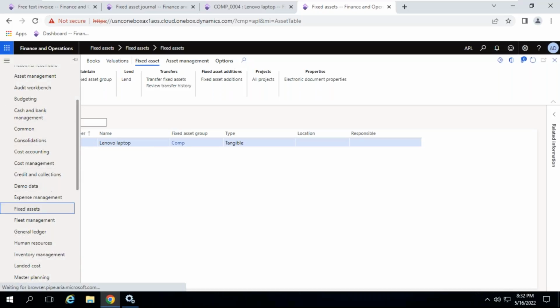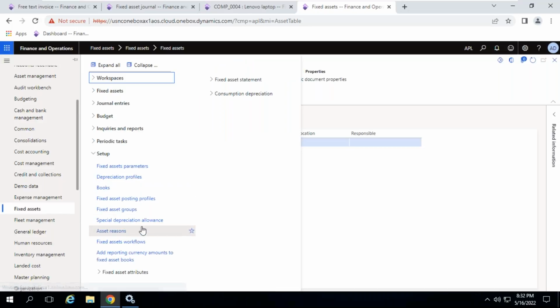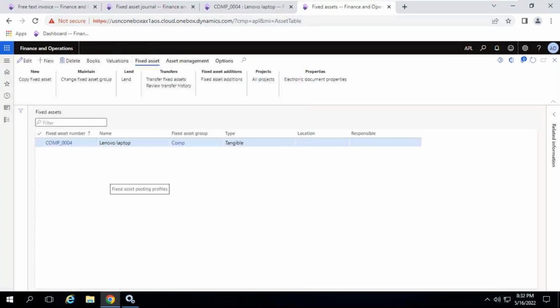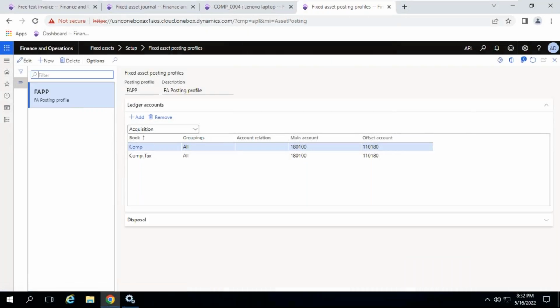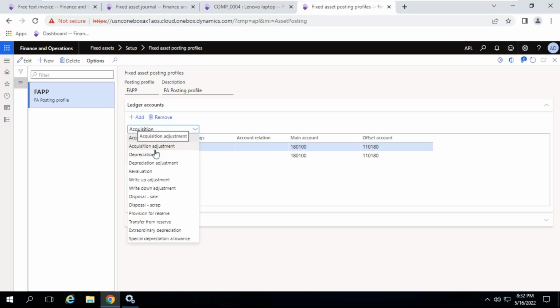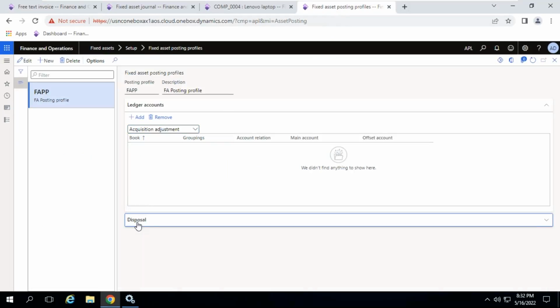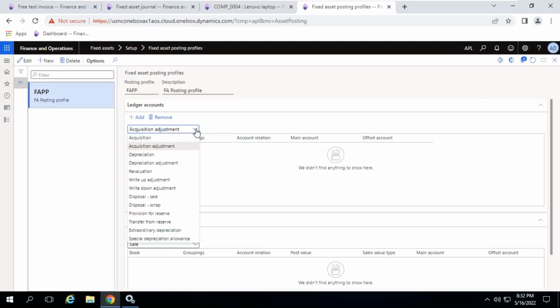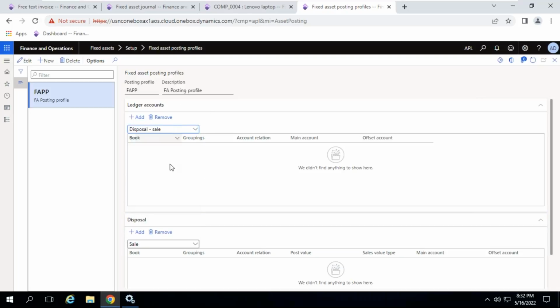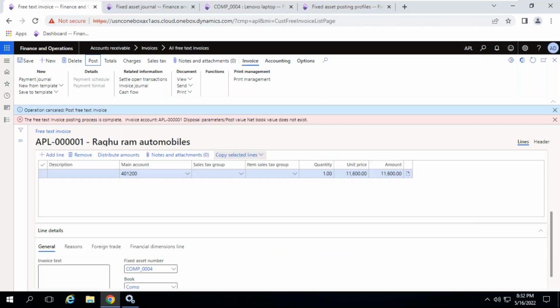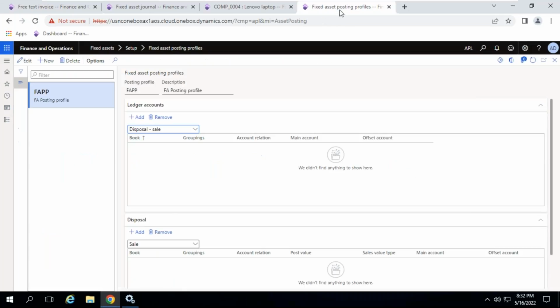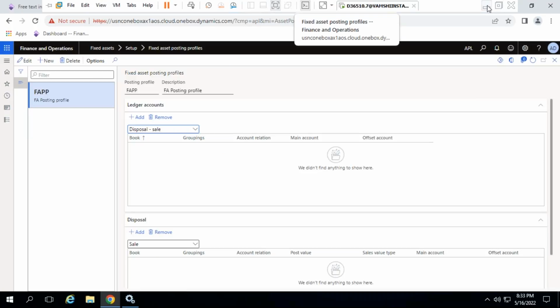So if you go to fixed assets, in the posting profiles, we have mapped acquisition and depreciation, but not disposal. For disposal, we need to map the accounts. You need to map accounts, and in the disposal net book value also you need to map. That's what it is telling. What is this disposal net book value? Everything will continue tomorrow in detail.